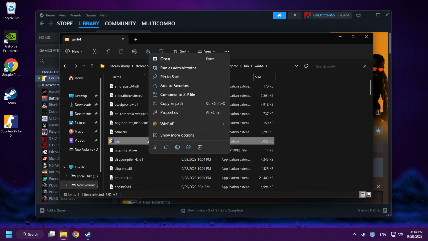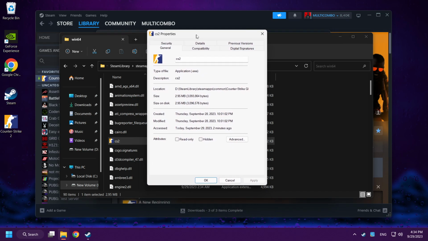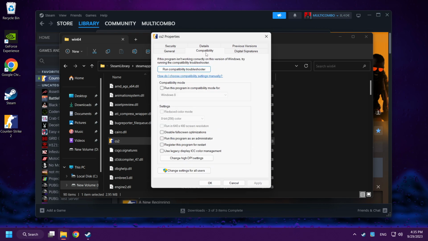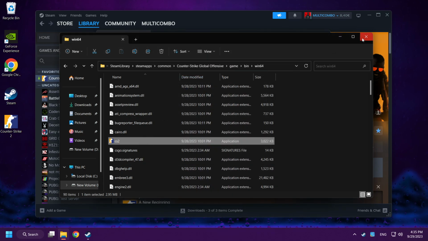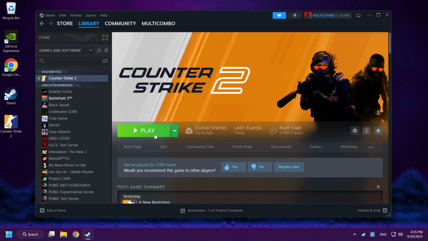Right click in Properties. Click Compatibility. Check run this program in compatibility mode. Try Windows 7 and Windows 8. And check disable full screen optimizations. Click Apply and OK. Close window. Play Counter-Strike 2.